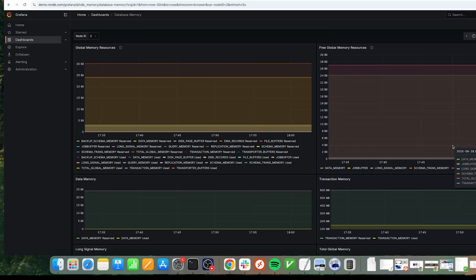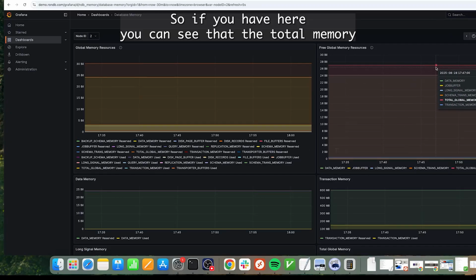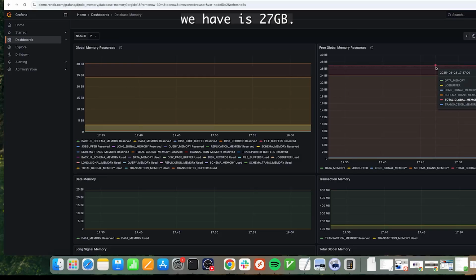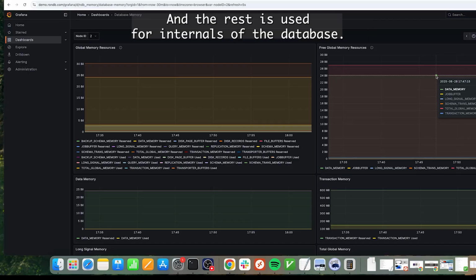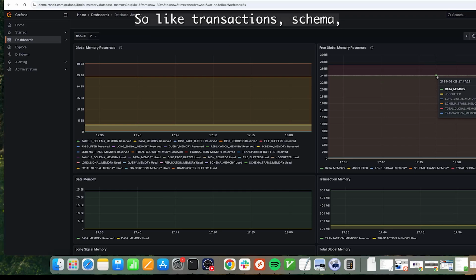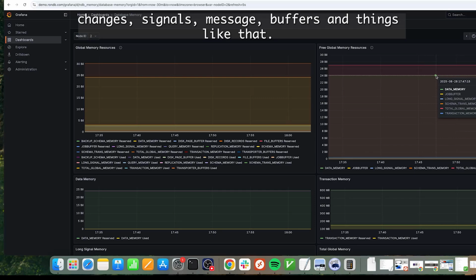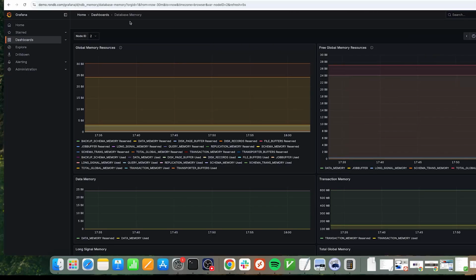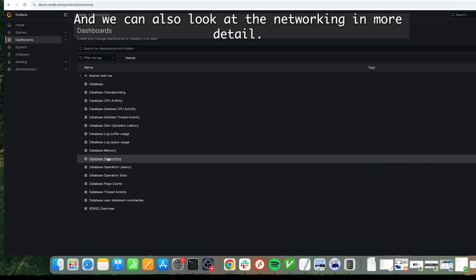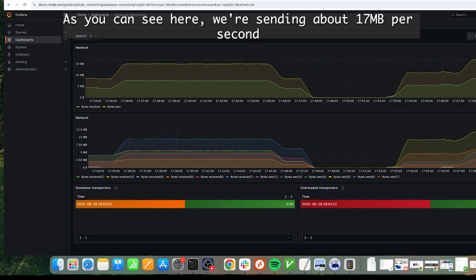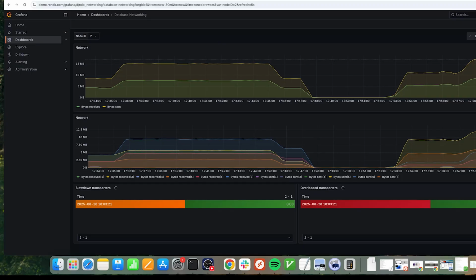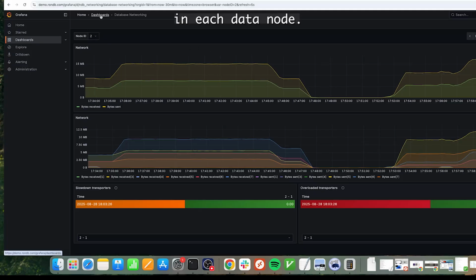We can look at the memory. You can see here that the total memory we have is 27 gigabytes. We use about 24 gigabytes for actual database data, and the rest is used for internals of the database, like transactions, schema changes, signals, message buffers, and things like that. And we can also look at the networking in more detail. As you can see here, we're sending about 17 megabytes per second in each data node.